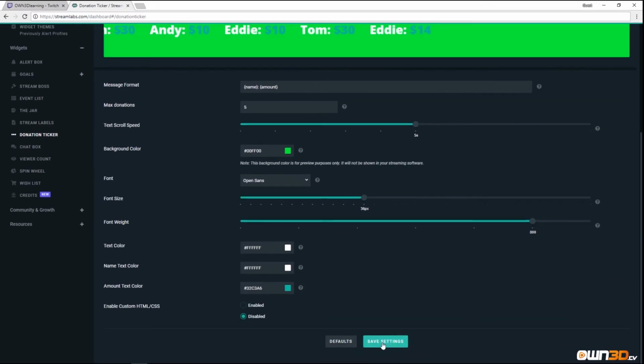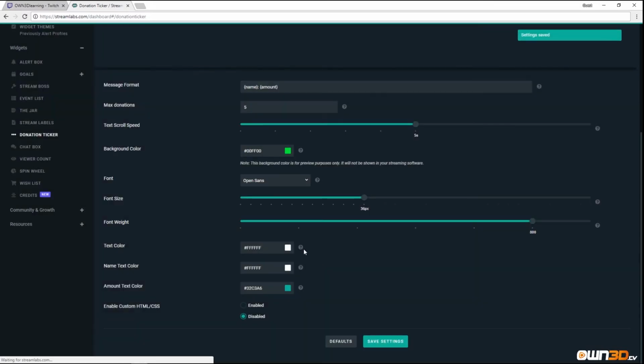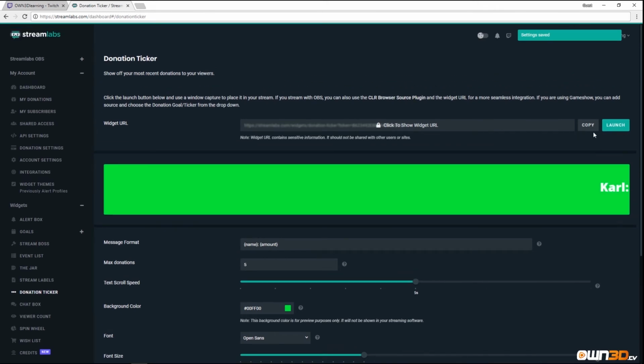Don't forget to hit the Save Settings button in the end, and you are good to go. You simply have to copy this or launch it here and capture it, and you can display it on screen very easily.